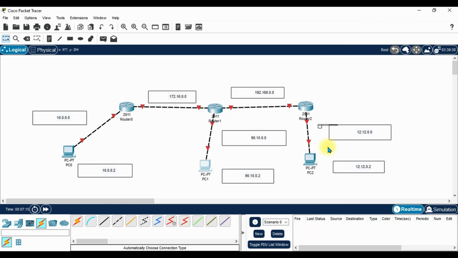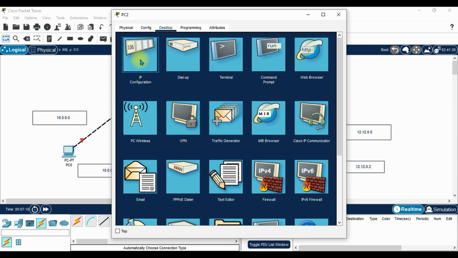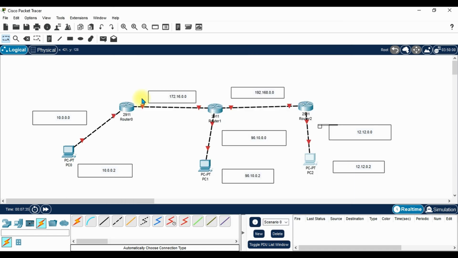We're through with that one. The last PC, the IP address is 12.12.0.2, default gateway 12.12.0.1. Now let's configure IP addresses to the interfaces, starting with router 0.